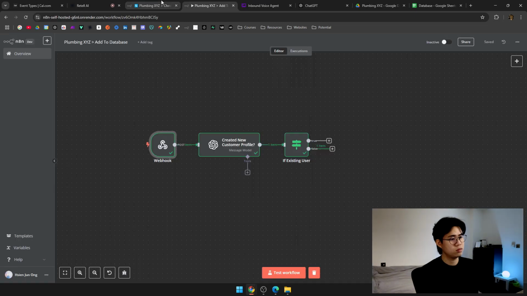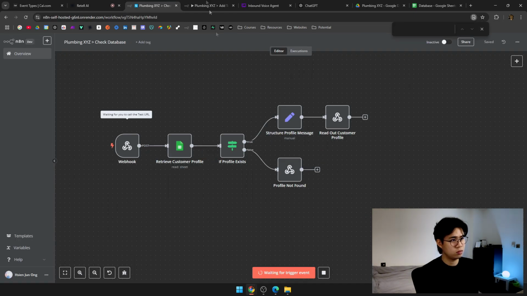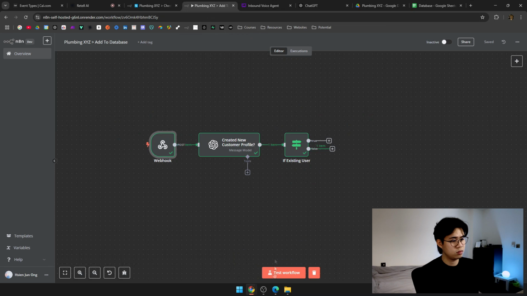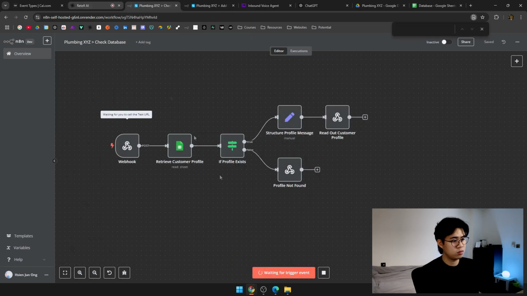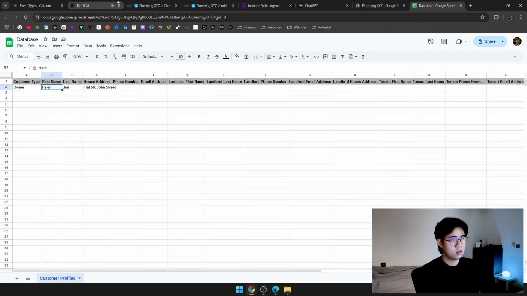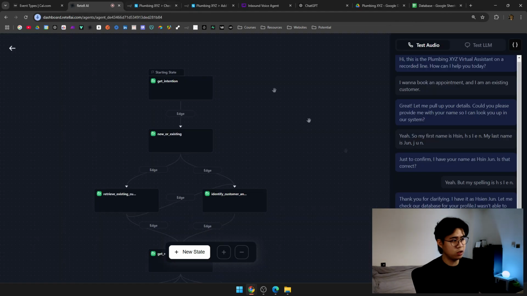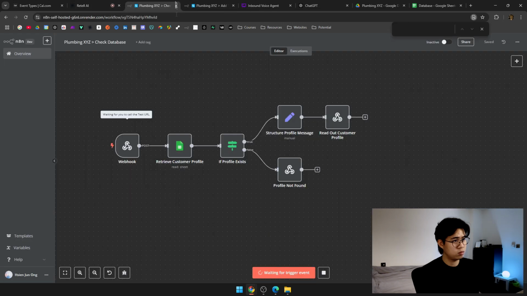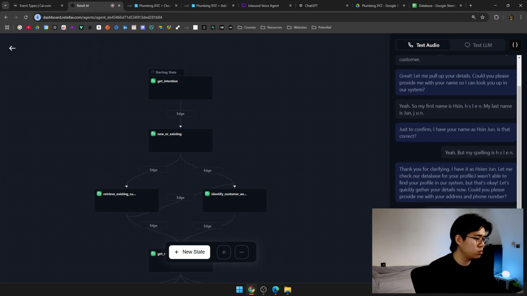Let me check our database for your profile. I wasn't able to find your profile in our system, but that's okay. Let's quickly gather your details now. Could you please provide me with your address and phone number? Now, can you check the database again? I'll try looking up your profile again in our system. It seems I'm still unable to find your profile. Let's go ahead and gather.